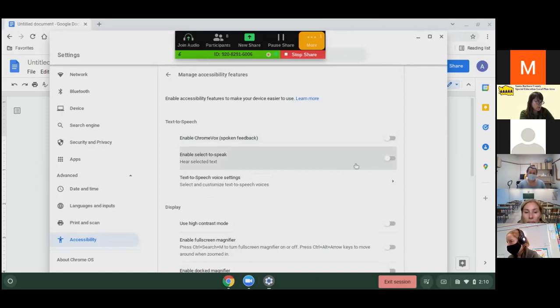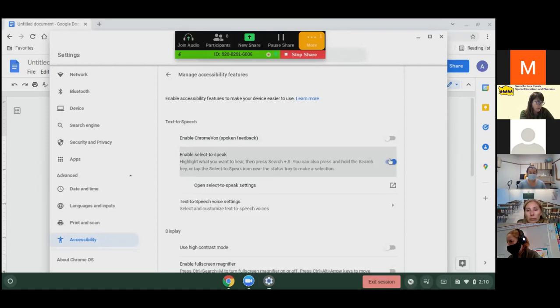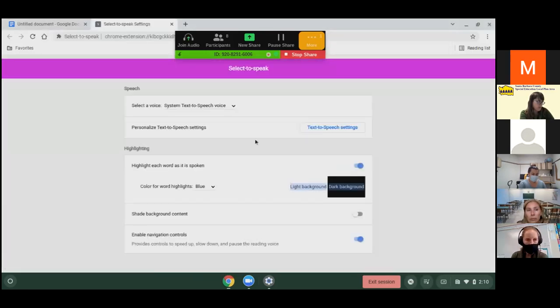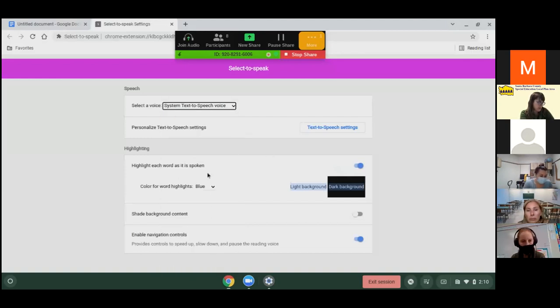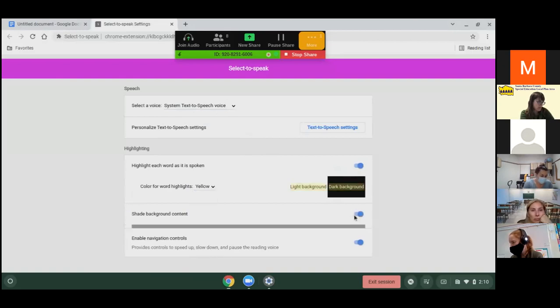The one I do use a lot is this enable select to speak. You toggle that on, and then you can toggle onto the settings. And now we're into, you can select your voice. You can highlight. I don't have to have it highlighted, but I can have it highlighted. I can have it different colors. And I can shade the background.